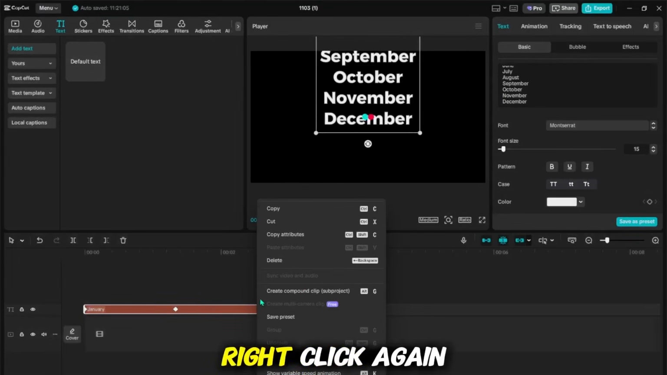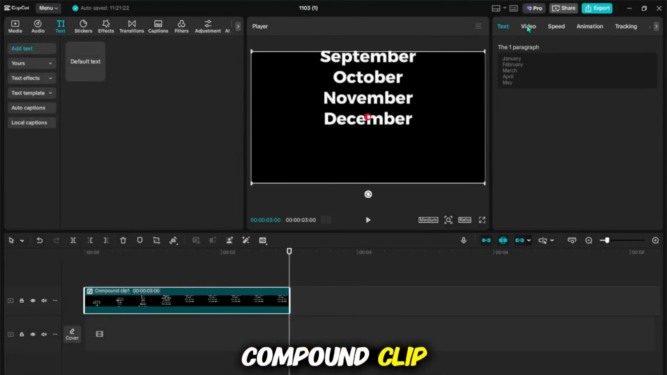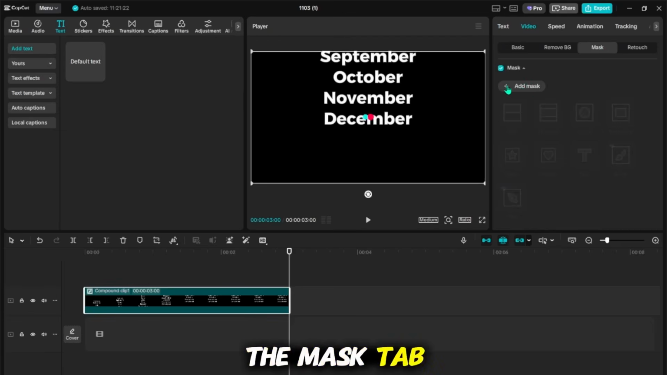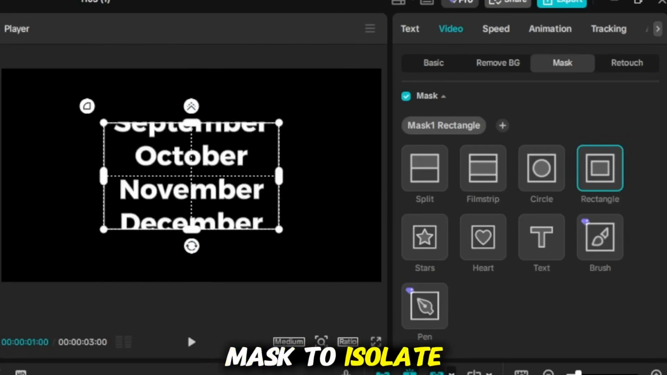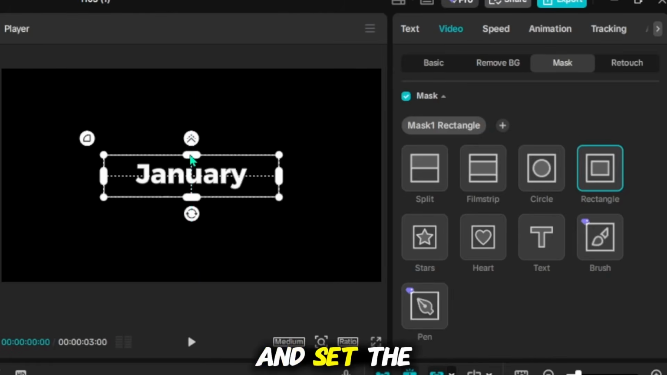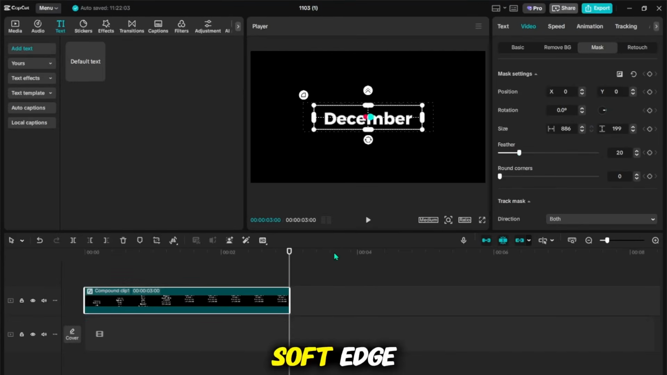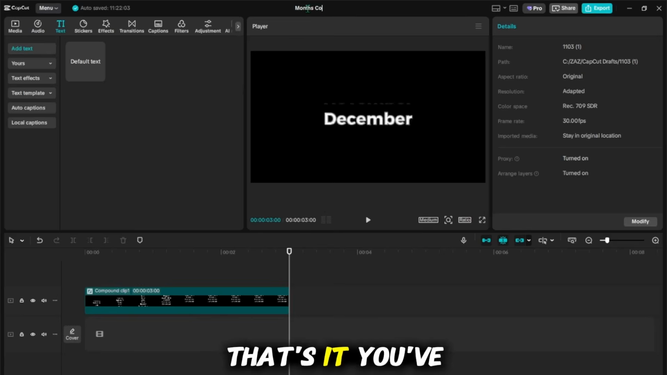After that, right-click again and create a compound clip. Go back to the Mask tab, apply a rectangle mask to isolate the visible text area, and set the feather to around 20 for a soft edge. That's it! You've now created a clean, animated counting effect entirely within CapCut.